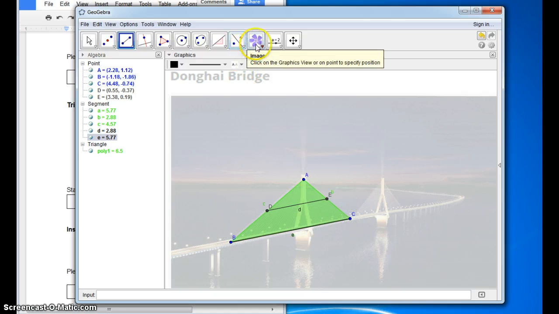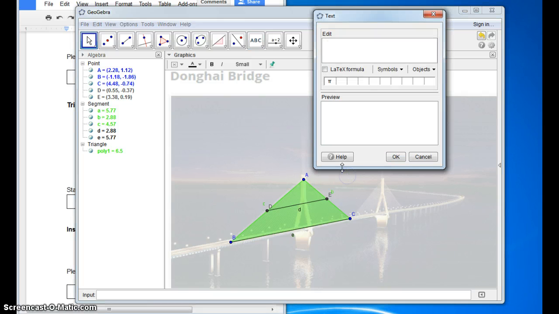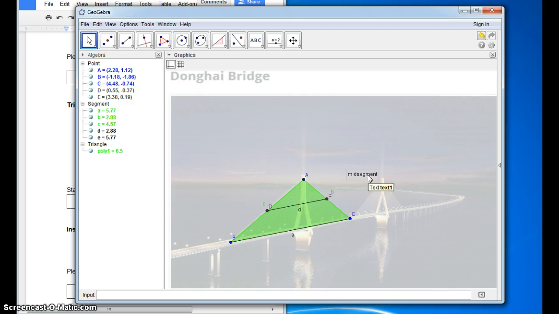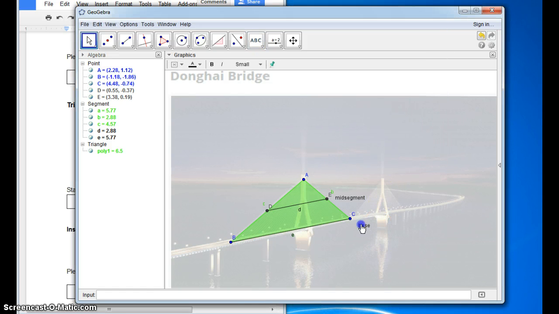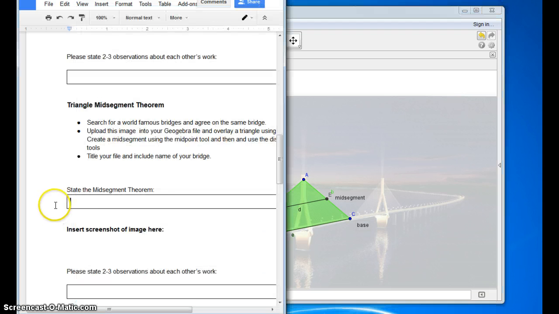I want you to label this on your project. So you're going to write down midsegment, okay, and I'm going to move this over so it says this is the midsegment, you can't miss it, and base. And I want you to do this with your partner as well. And then let's read what it says.